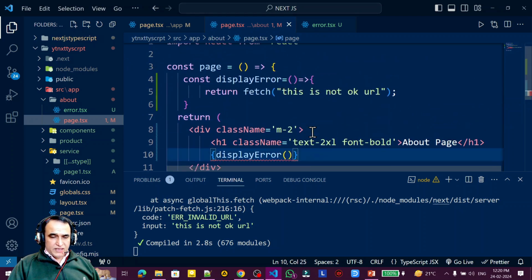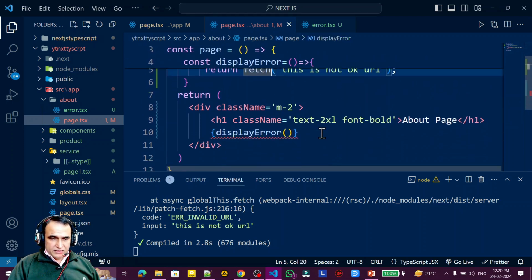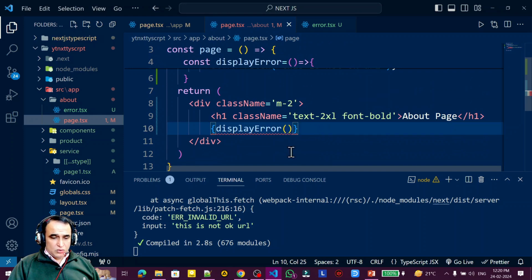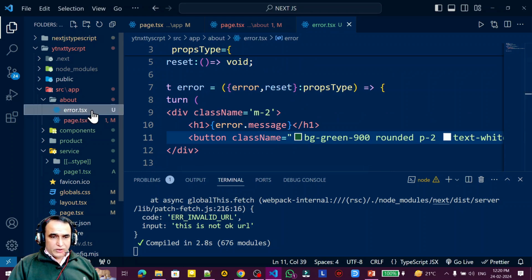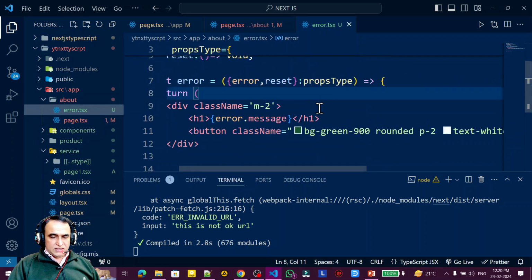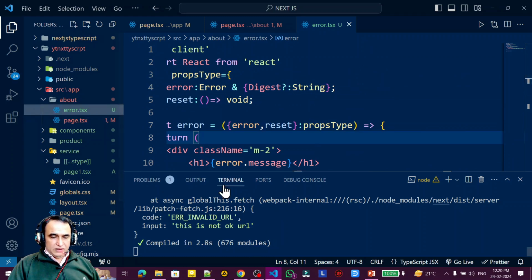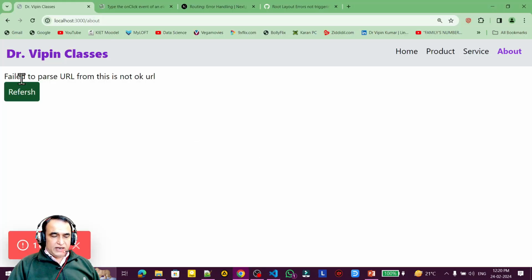But you can imagine here that if there is some error in my page.tsx route, then under the about route level there is a file error.tsx if you are using TypeScript. If it is JavaScript, you can change the extension to JS and JSX, it depends on you. So it's TypeScript, so I am doing this, and at about level it handles the error. Remember that this error is handled at about level.